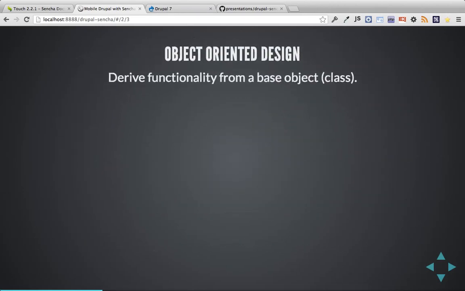Let's talk a little bit about object-oriented design. With Sencha Touch, there are two things that are very important: MVC and object-oriented design. I'm not going to go into object-oriented design in depth, because that would take 2 days. But really, what I want to show you is how Sencha Touch does it.